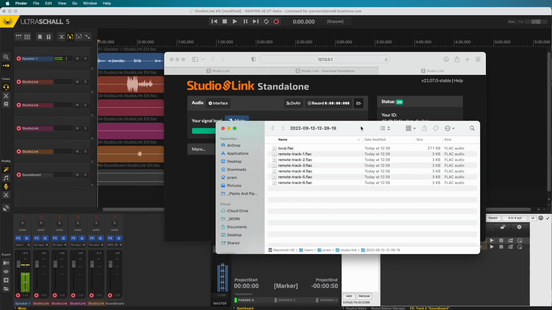This opens my Finder, in this case on Windows, the File Explorer, and it creates a folder that's labeled with the date and time. In this folder you find all of the recordings. You see you have a local .flac that is your own recording, and then you have 6 remote tracks. It will always record all 6 tracks, even if you're not connected at all or only connected to one person, and it's simply numbered through the connections. The first person you call is number 1, the second person you call is number 2, and so on.